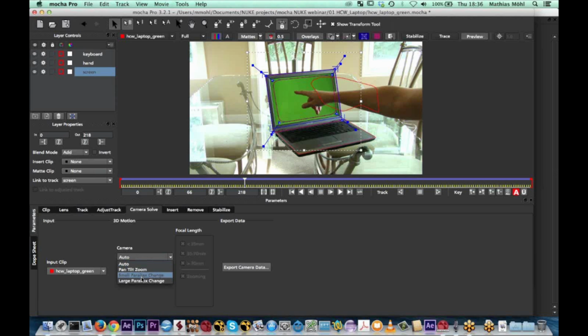If you do a camera solve, the only thing you need to choose is what kind of shot you have. Pan tilt zoom means a shot on a tripod, and for this special case, actually one plane is good enough. Then you have small parallax and large parallax, and for these you need at least 2 planes, as we have here. Screen, 1 plane, keyboard, 2nd plane. Small parallax is usually if you track elements that are far away in the distance, any kind of landscape shots. And large parallax are shots where you have objects nearby, like this laptop here, close-up shots. You need large parallax.